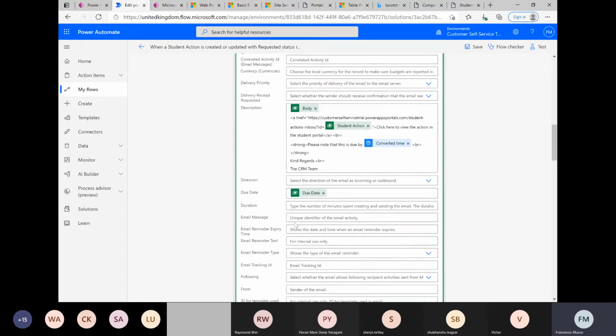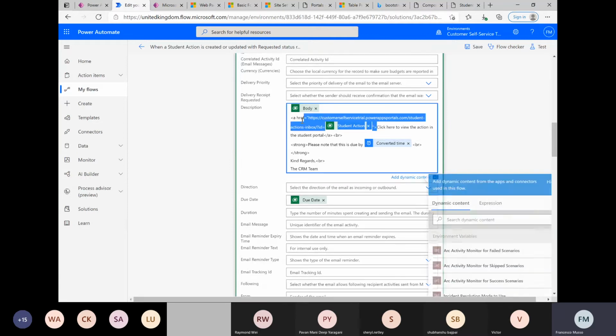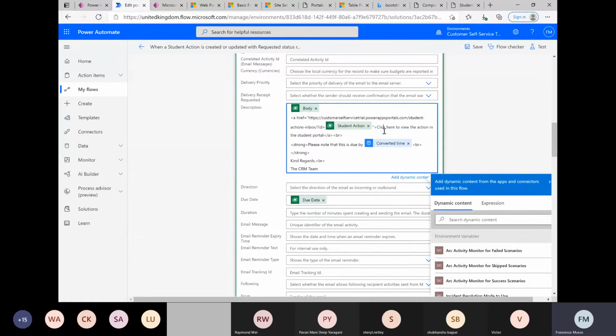And not the fanciest of things, but I've set the due date on the email. I've got the body from that student action record, that rich text editor field that we saw. And then I'm providing a hyperlink, as we saw, that takes you directly to that inbox with that message selected. So for most of your solutions, you probably use question mark ID equals for the GUID if you want it to be in line with the rest of the portal.